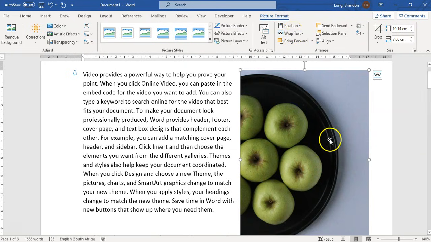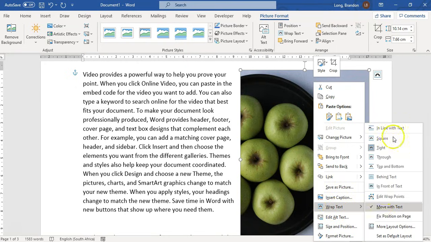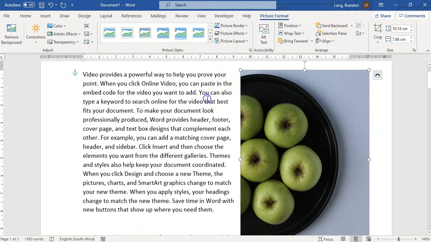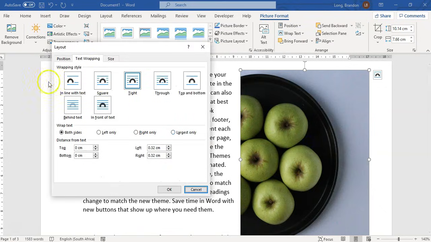You can also right click on an image, and you'll see all these options appear. You can see that the wrap text option is also over here. Okay, so there we go. So those are options that are available to you. When you're looking at these options, you can also go to more layout options, and you can see all of them over there. You can see you can wrap the text on which side of it as well. And so you've got all those options available to you.